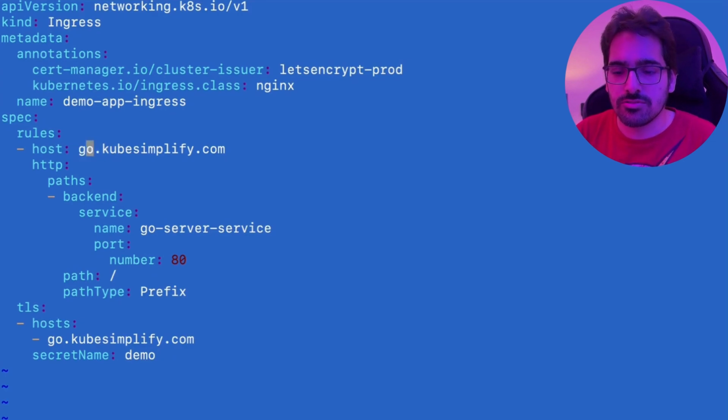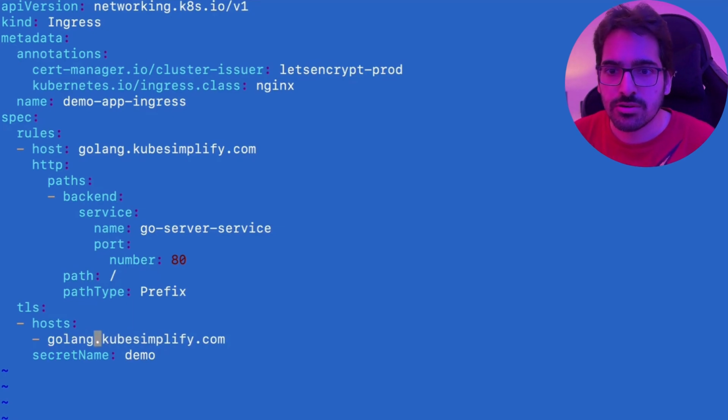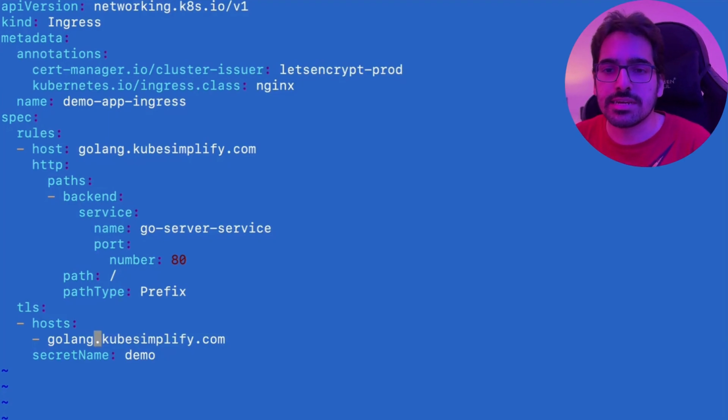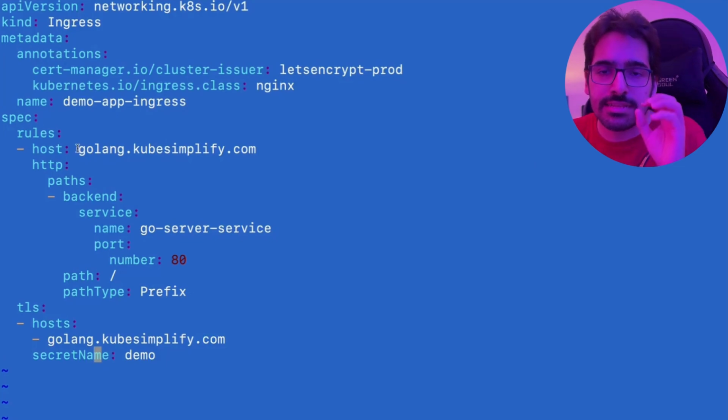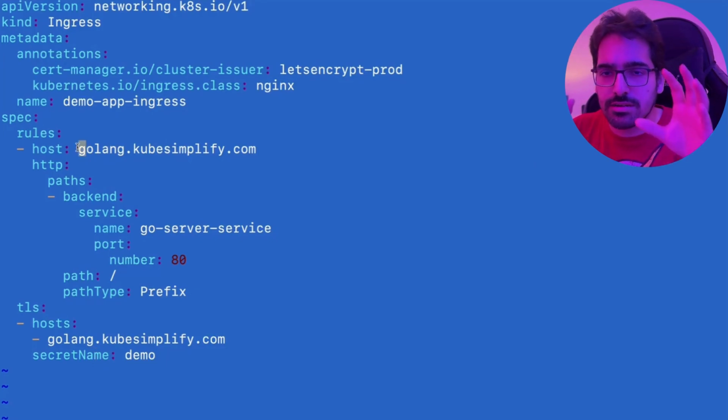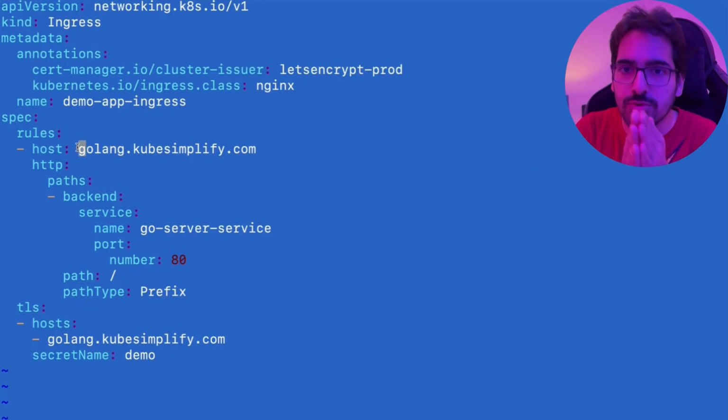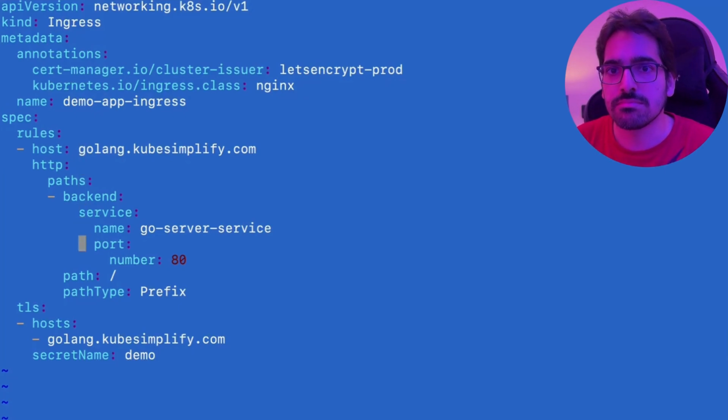So what we'll do is we will give it as golang.kubesimplify.com. And here also we'll give golang.kubesimplify.com. And the secret name that we have to use is demo, which we'll define in the certificate part. In this particular thing, basically what we are trying to say is if you hit golang.kubesimplify.com, obviously it's configured to our Ingress controller IP.